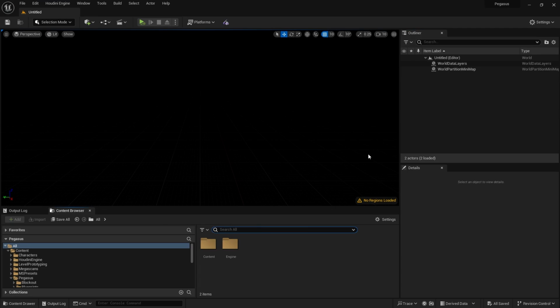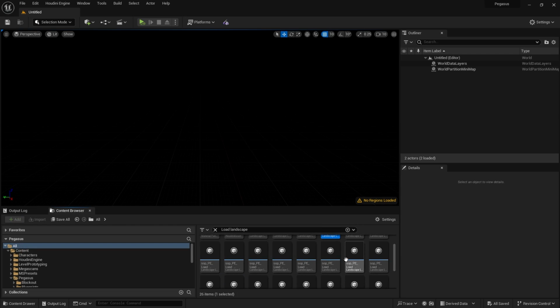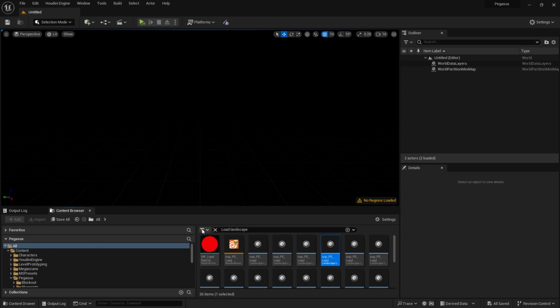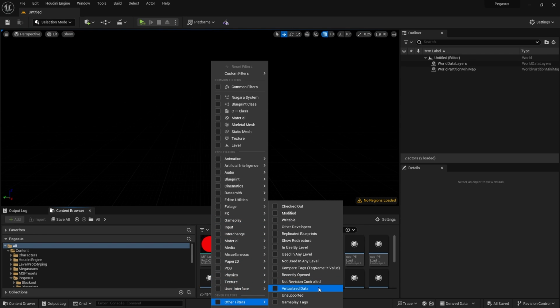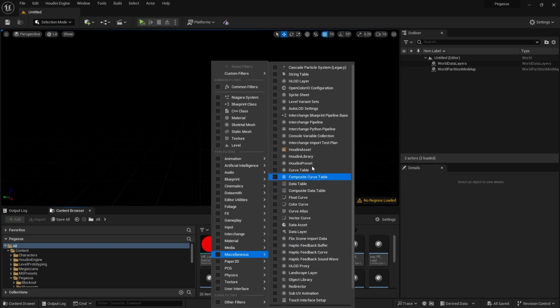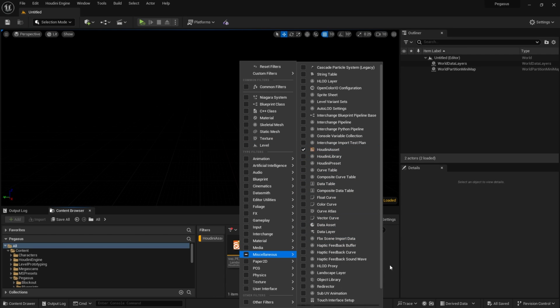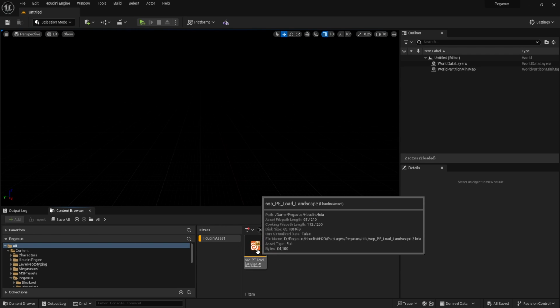Now that we're here, I'm going to search the content browser for the load landscape digital asset. And we can see that there's quite a lot of different files being popped up. So I'm just going to make sure that I go to filters, other filters. Perhaps it's miscellaneous. There, miscellaneous. And then we're going to turn on Houdini assets. So that's going to populate the filters bar here with Houdini assets. And that allows us to now see the one that we're after.